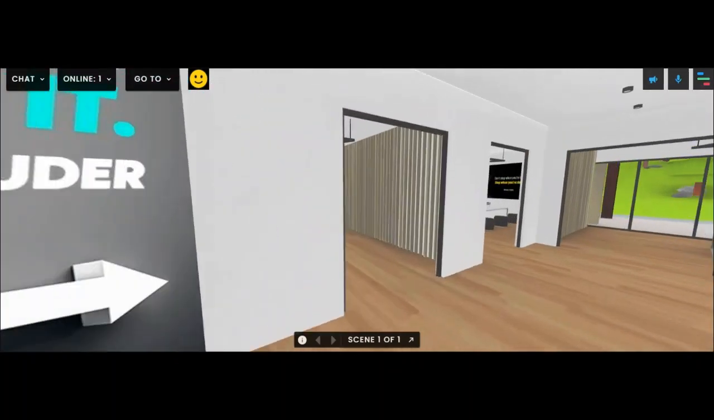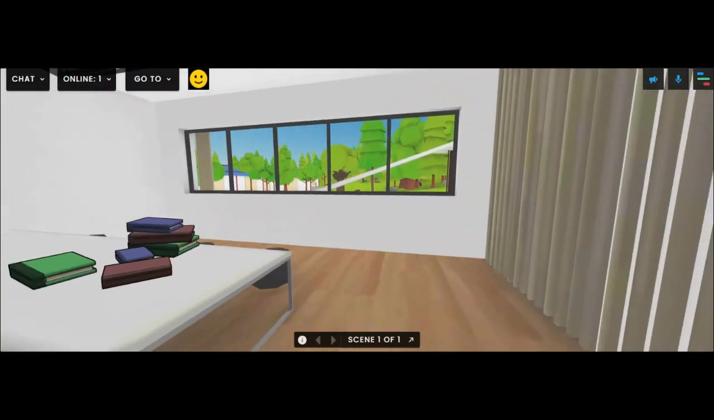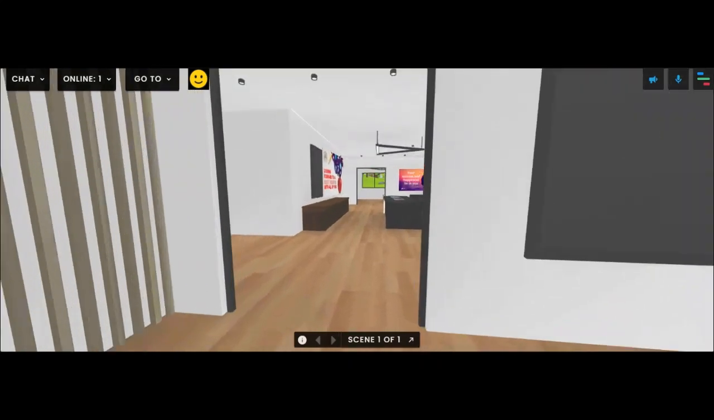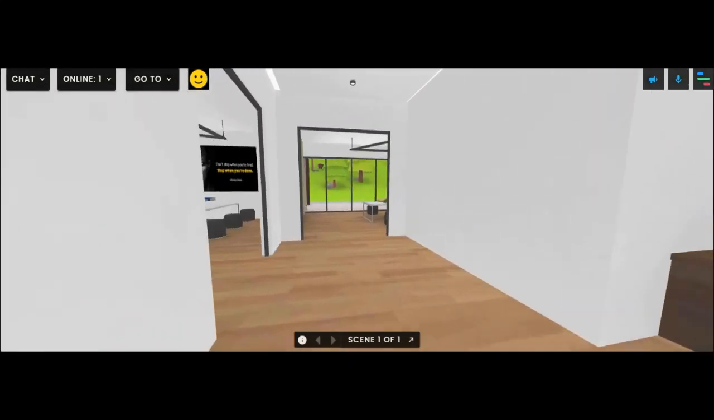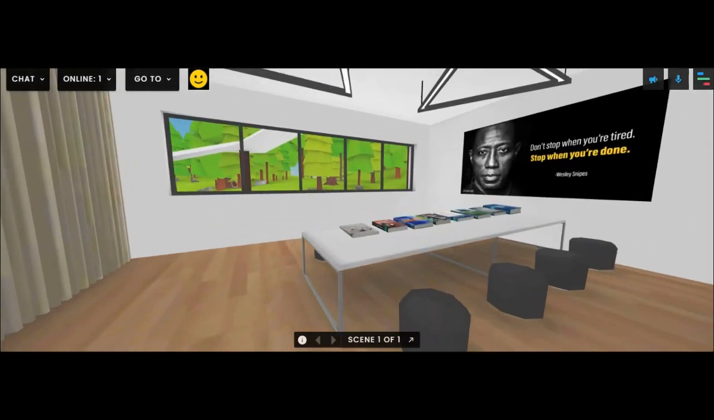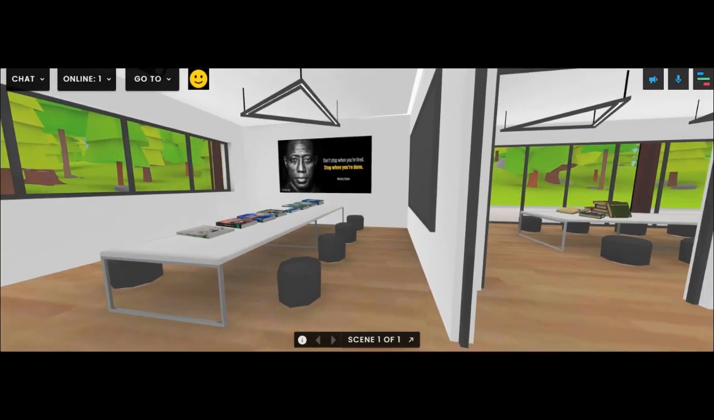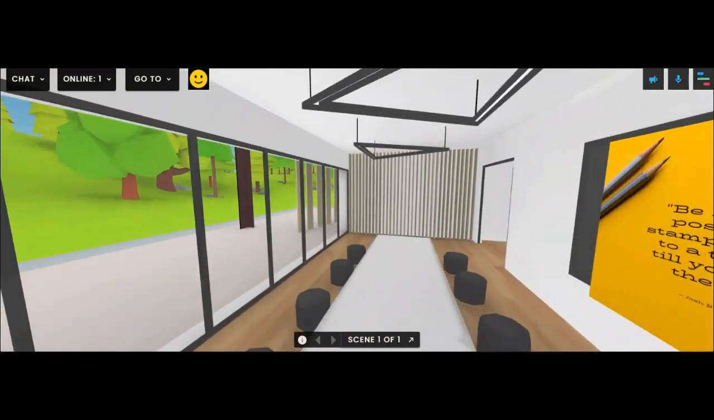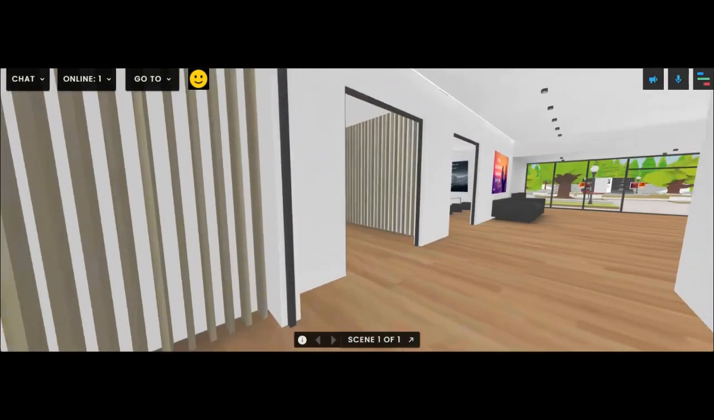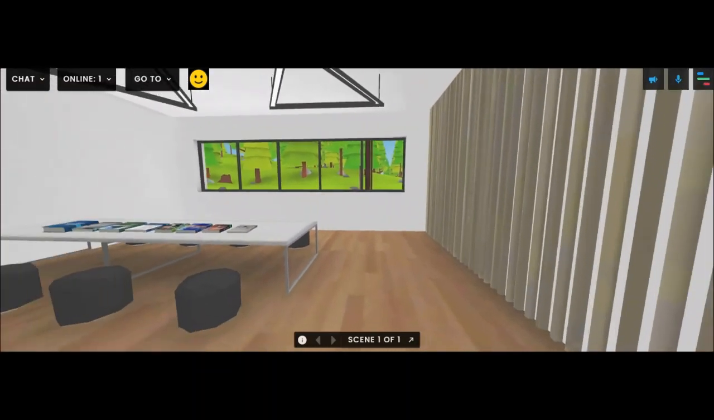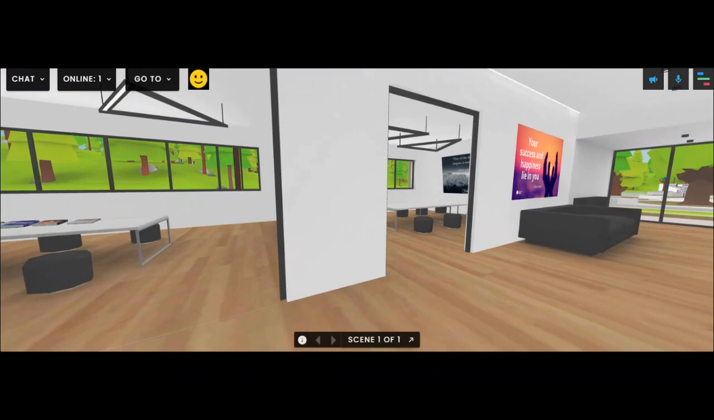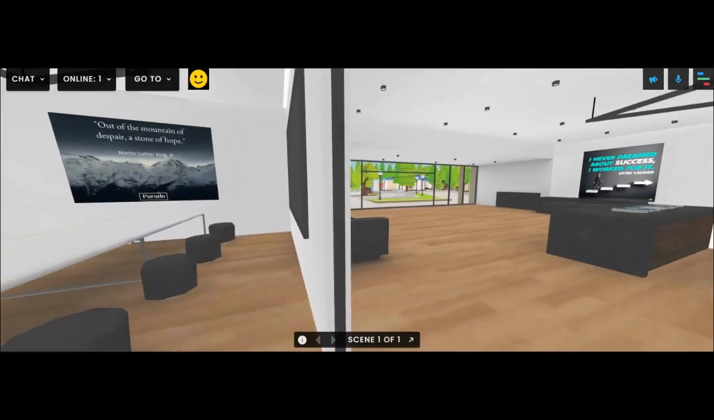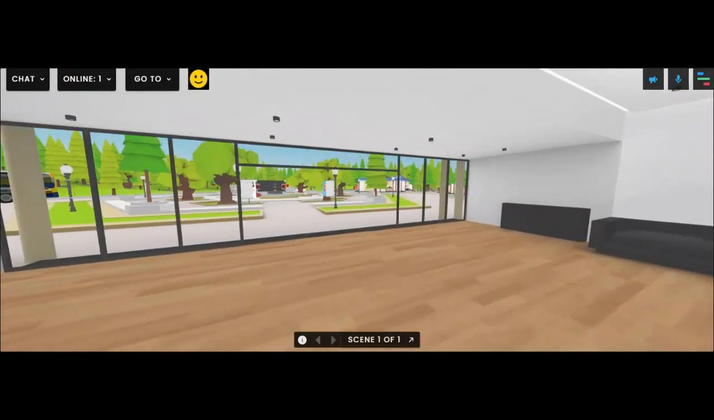There are a few classrooms here. It's the first room. Let's go to the second room. And it's the second room. This is the third room, the meeting room. It's the fourth one, and it's the last one. Almost all the classrooms look alike. Let's see the other location.